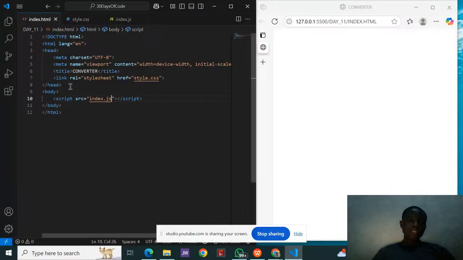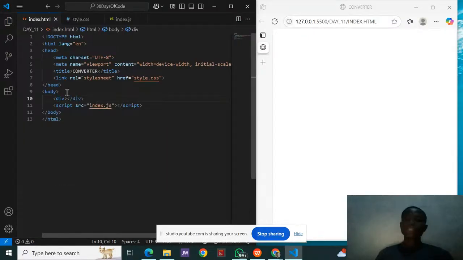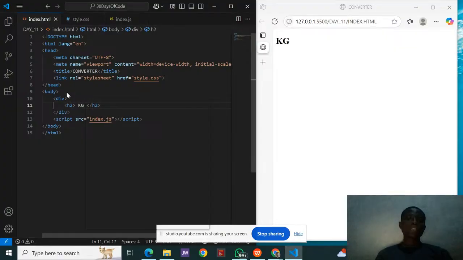So the first thing that we want our weight converter to have is the heading. Sorry, everything should be in a div. Good. So the first thing we want to see is the heading. Let's make that h2 so it's not too big. And so what should our heading be? Our heading should be kilogram. Then let me look for an emoji that is befitting.